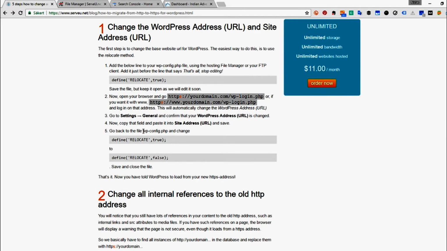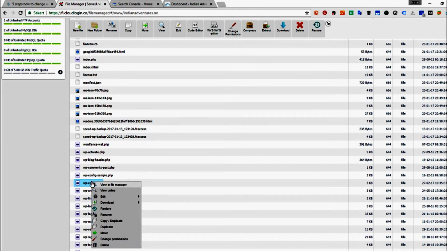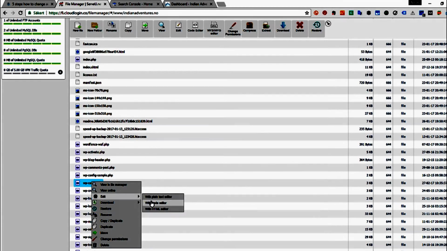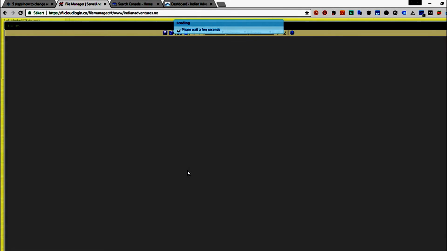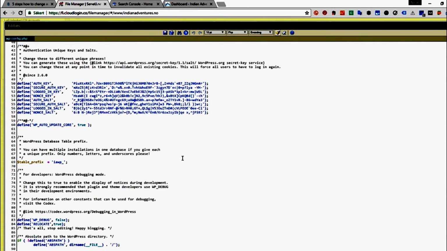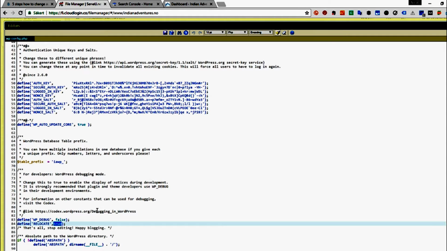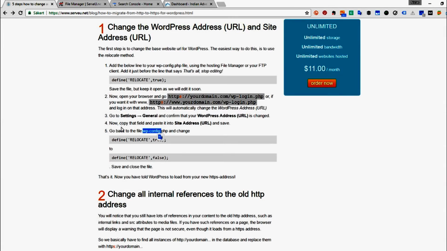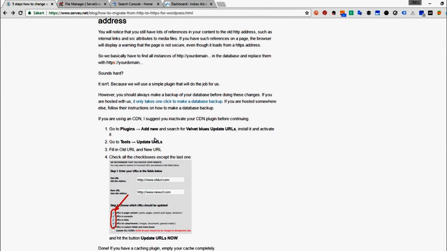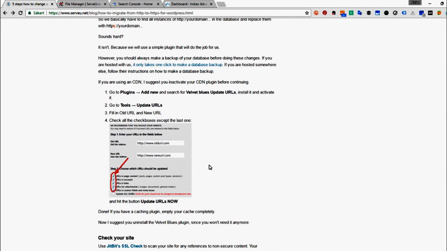We should go back to the WP config file and change the relocate definition to false. Don't forget this one, because you will have a lot of problems if you don't do this. So let's go and find this code again down here and change true to false and save the file. Okay, now we have changed all the internal references to the new URL.